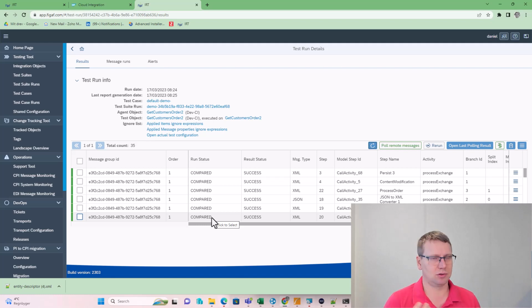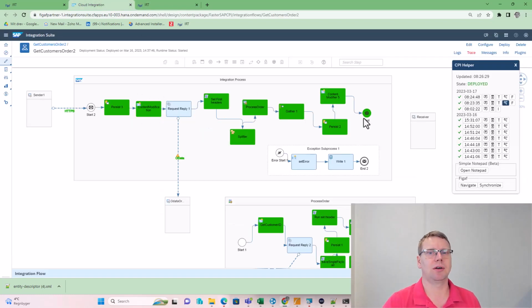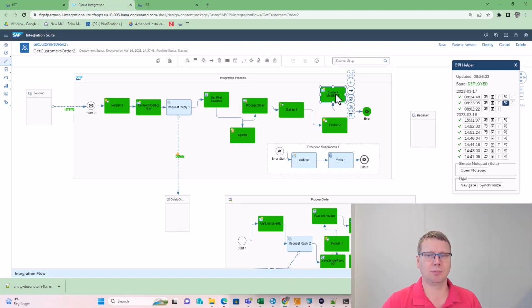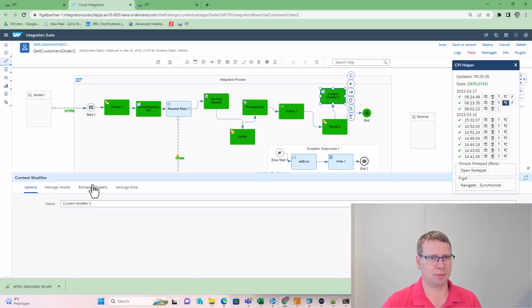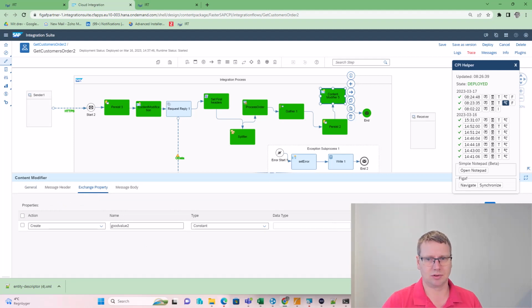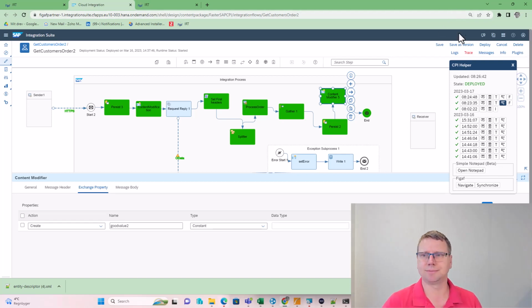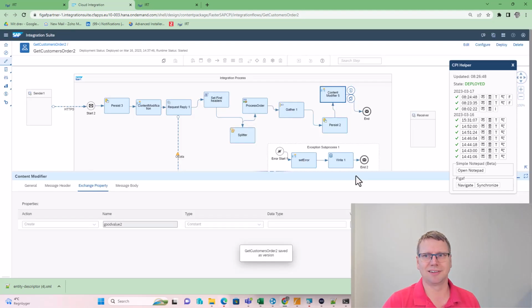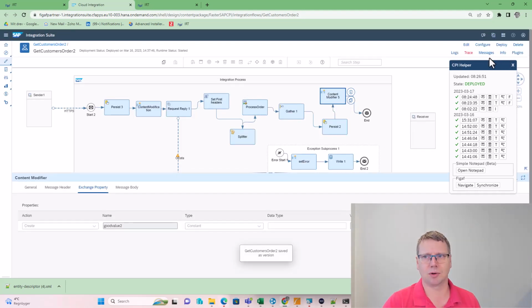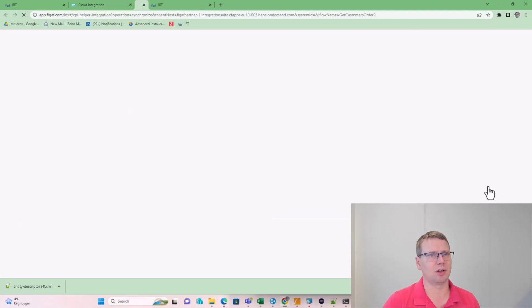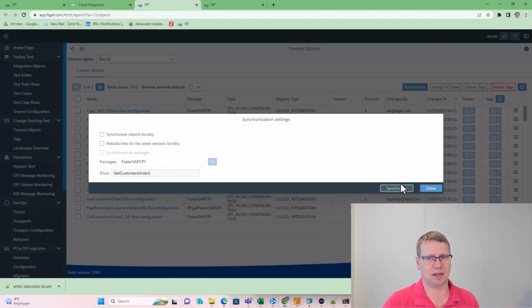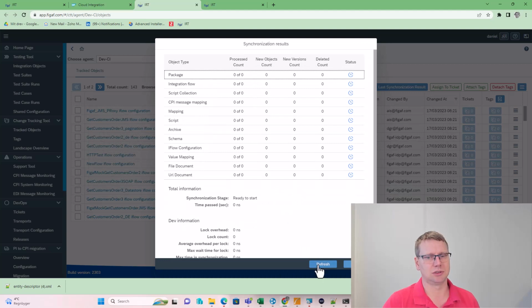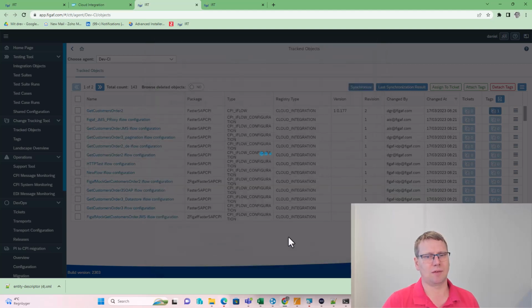That's always successful. Okay, so let's go here back to the CPI system, and now we got a change request. We need to make some modifications to it. So let's change this to today's date, which is 17. Save as version. It's 177. So now it's saved as a version, and in CPI helper, I have the synchronize here. This will take me to Figaf saying, hey, synchronize this specific package. And now we have a new version in here.